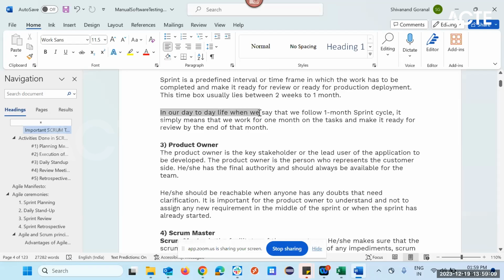In our day-to-day life, when we say that we follow a 1 month sprint cycle, it simply means that we have to work for 1 month, right? At the end of the month, you have to review it with the client: this is the software we have developed, this is how it is working. If they have any concerns or queries, they will suggest them to you, right? So now we have understood the sprint.